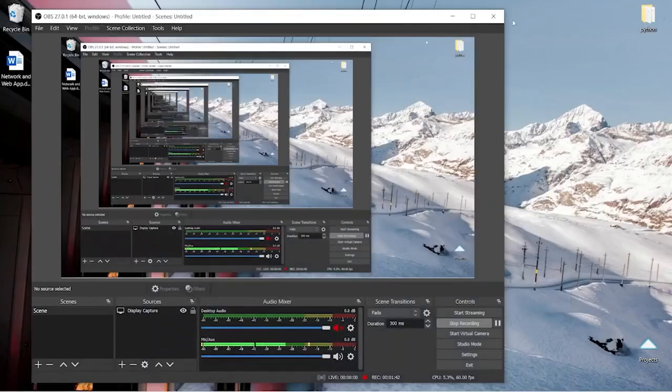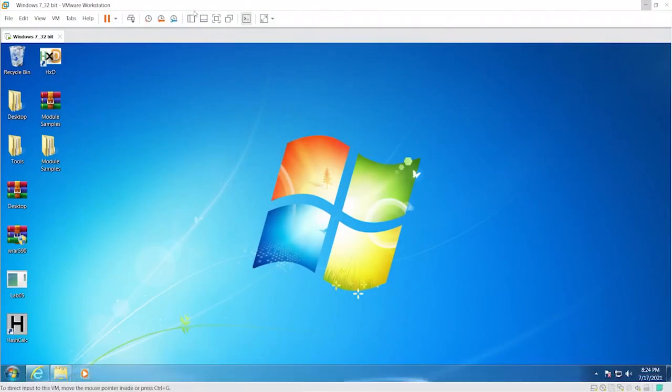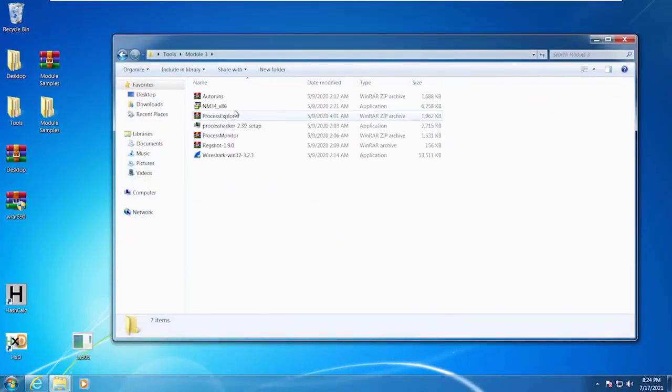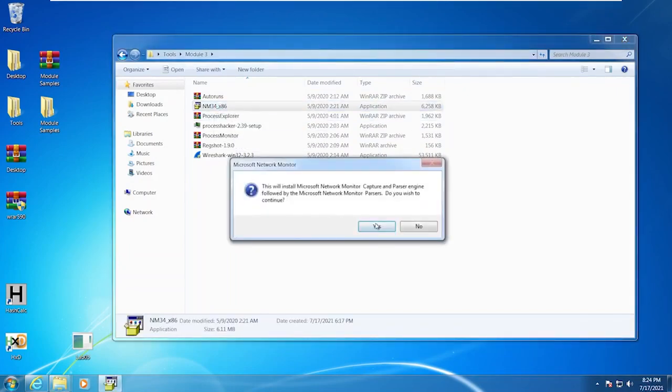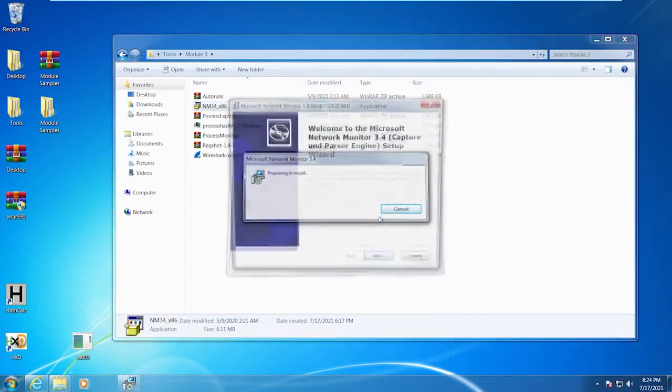I will open my lab, and in the lab I will go to tools, and this is a Wireshark tool for monitoring the network. It is a very famous tool. I will use another tool, that is Microsoft Network Monitor. It will also do the same thing for me.